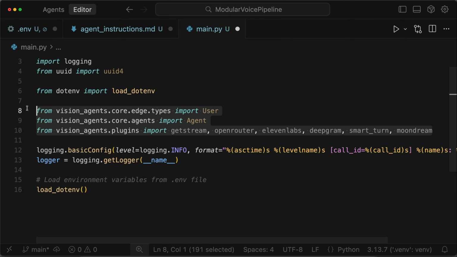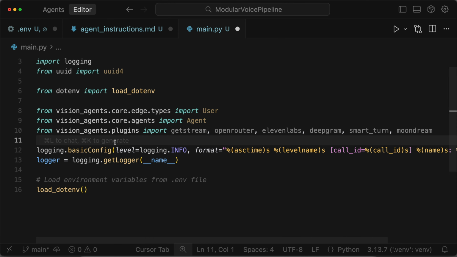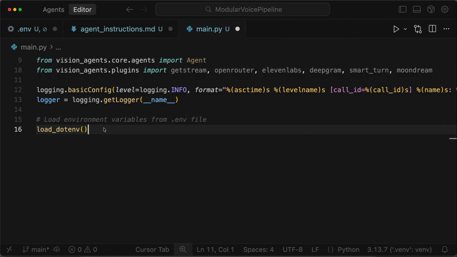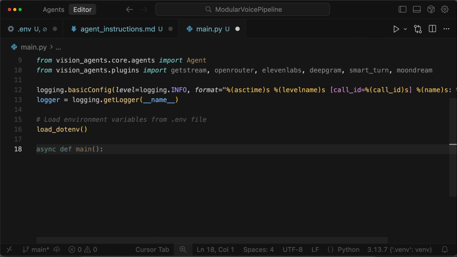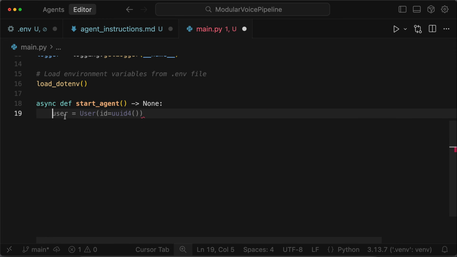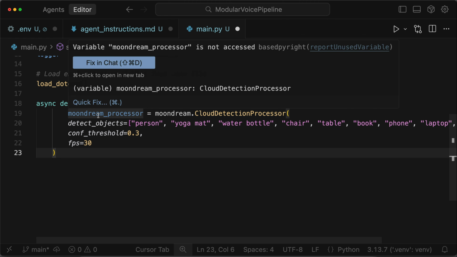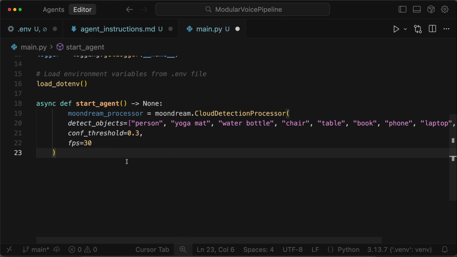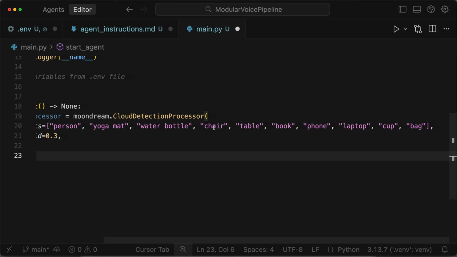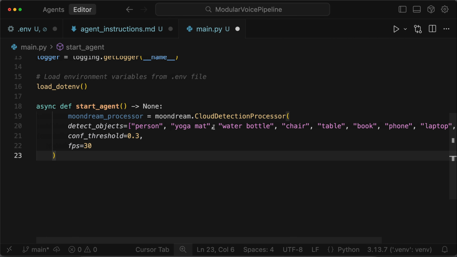So we import the Vision Agents framework components, as well as the AI service plugins we just installed. Next, I will add a main async function to configure the voice agent. In the main async function, we will create a Moondream cloud detection processor object for real-time object detection. So over here, we initialize it with example objects to detect.